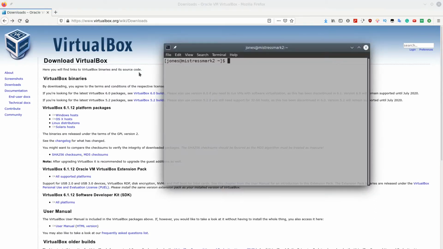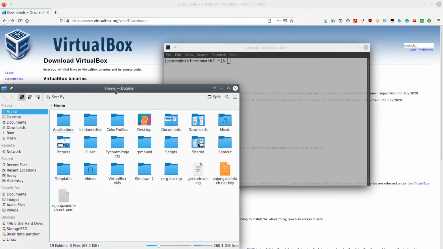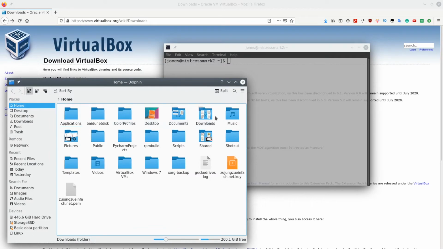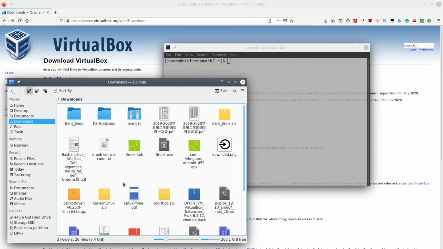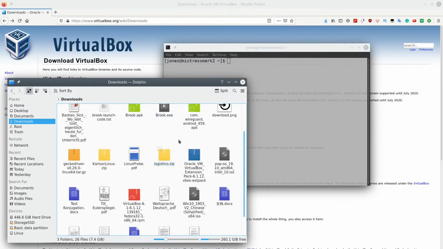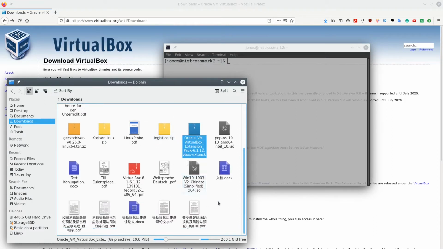Now we open a terminal and then open the file explorer. You need to find the two files you downloaded. Mine is in downloads, so you can also put yours in the downloads directory, because later we'll use this directory in the command line. So put your two files in the downloads directory.